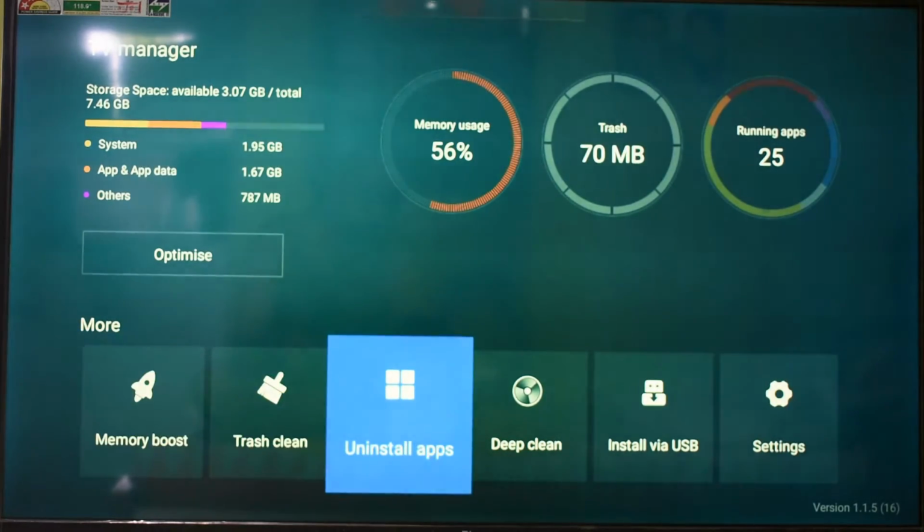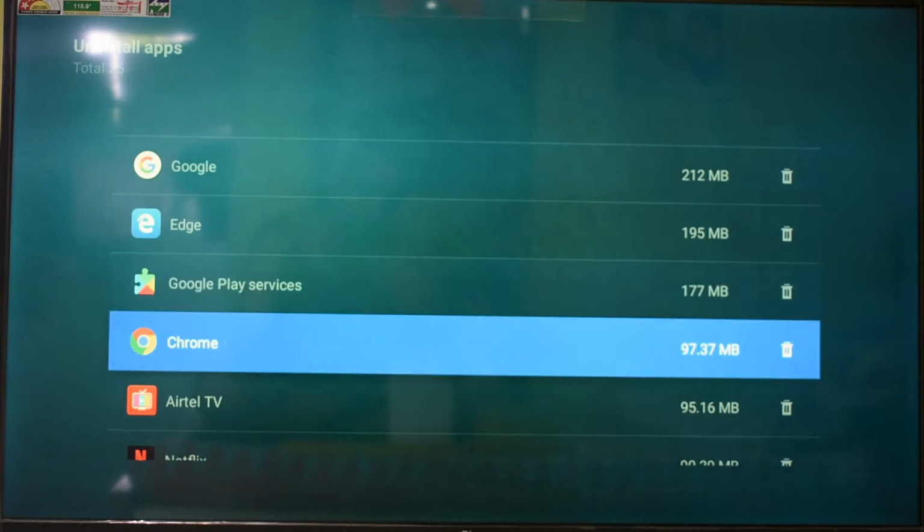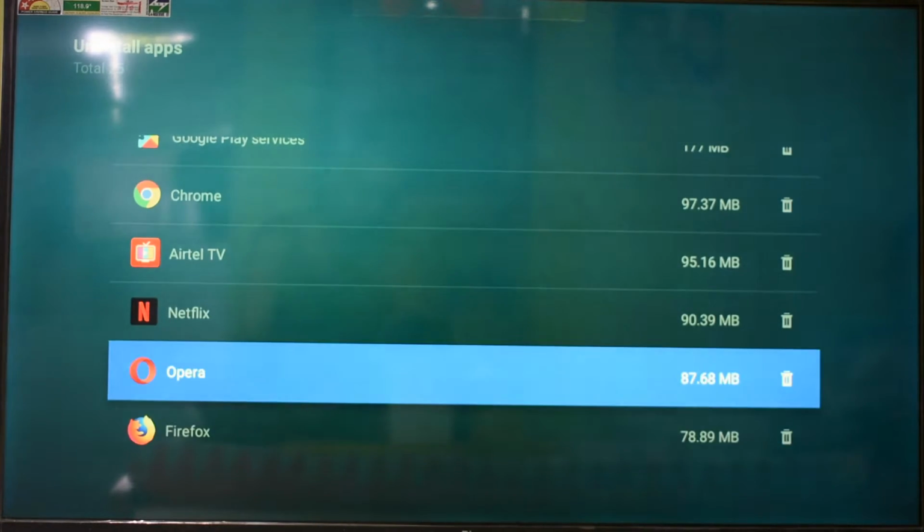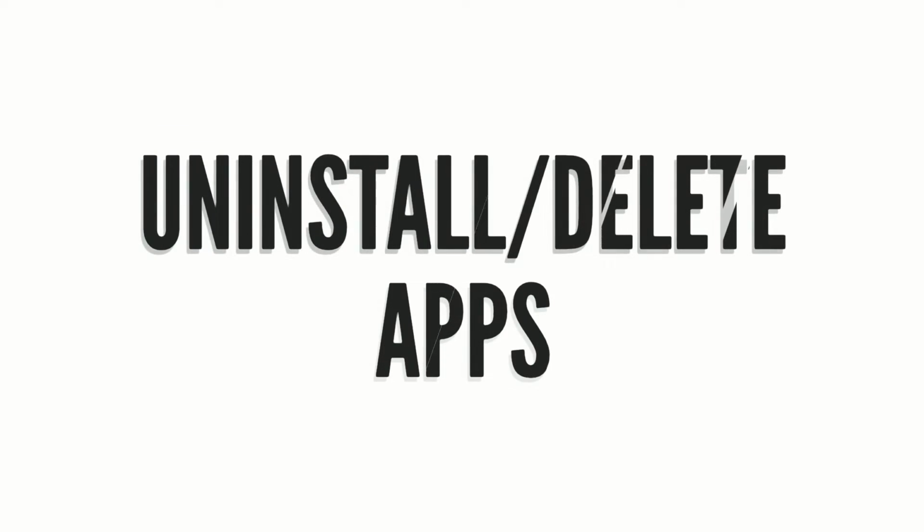So you have to optimize the TV again and again, which takes lots of time. So for smooth working of the TV, you must uninstall or delete all unnecessary apps from your TV. Let us see how you can do it.